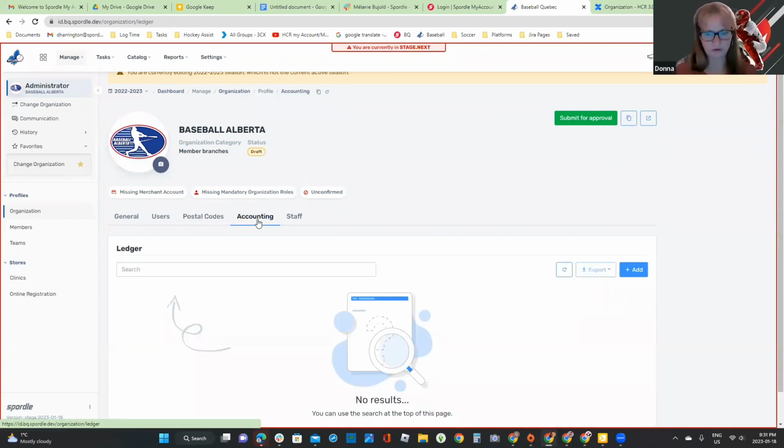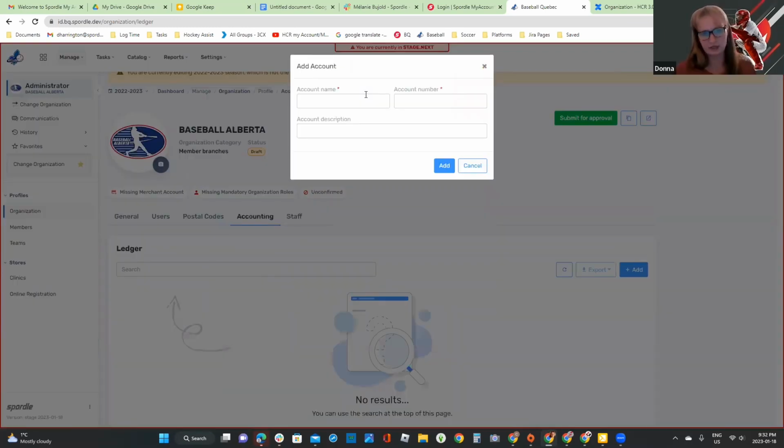Accounting, this is an optional thing. You can go in here and click add. You can add your accountant and your account number and just information. This is not used by anyone in Spordle ID. It's just for information purposes if you want to keep that information here.